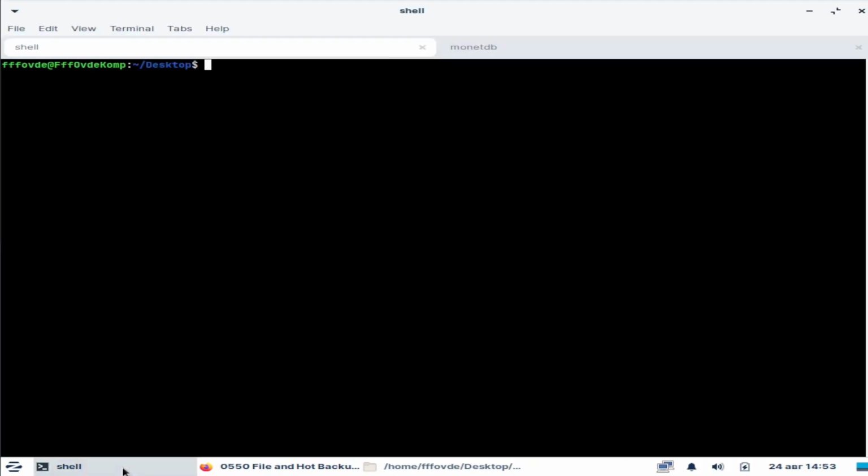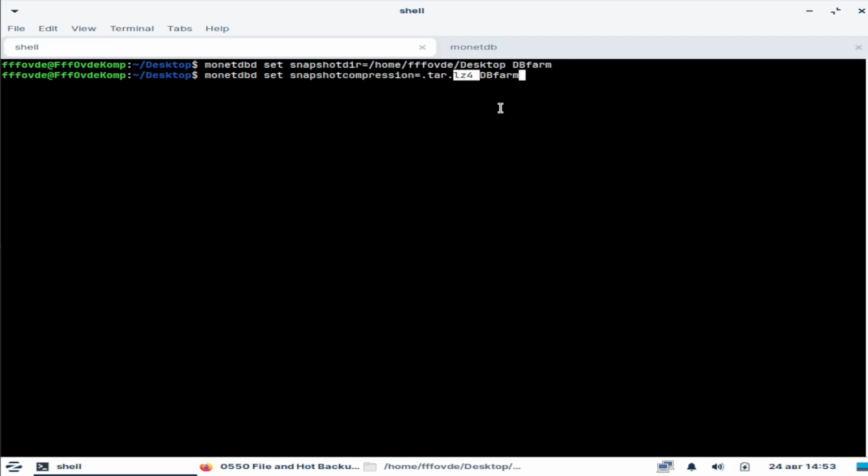So I will go back to shell, and before we create a snapshot, I will change some settings. I will first use monetdbd to change the setting snapshot directory. So this will be a location where our snapshot will appear. I will run this, and then I will change a compression level, and for that I will use this command. I will change compression to LZ4, but we can also use BZ2, XZ, or GZ. So I will run these two, and now we can create a snapshot.